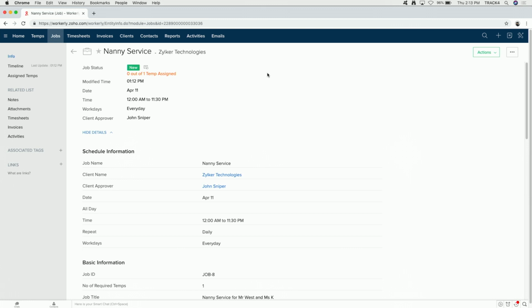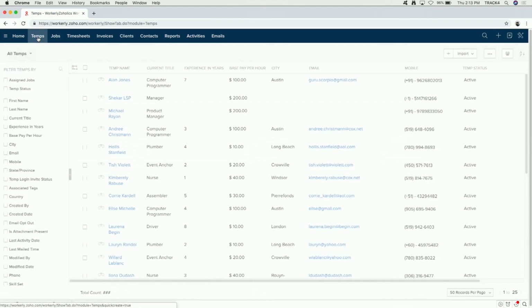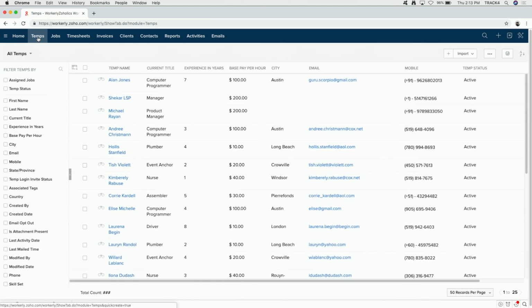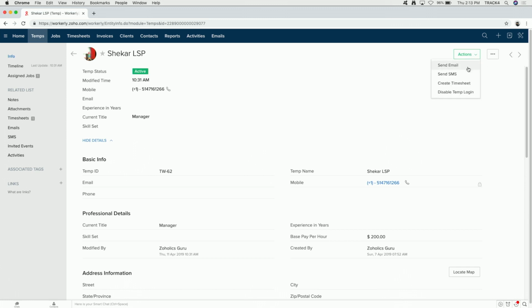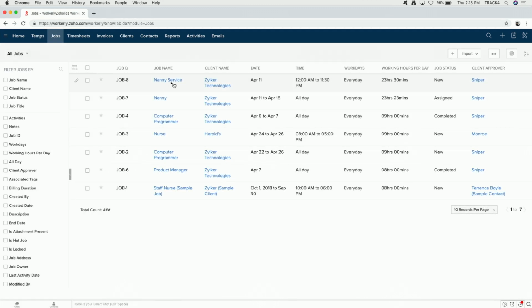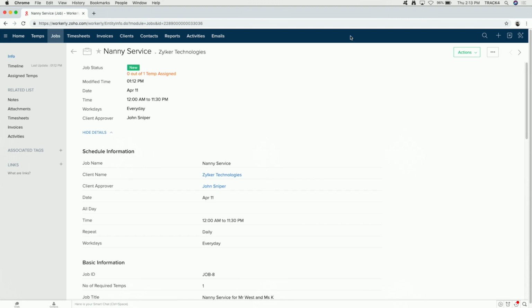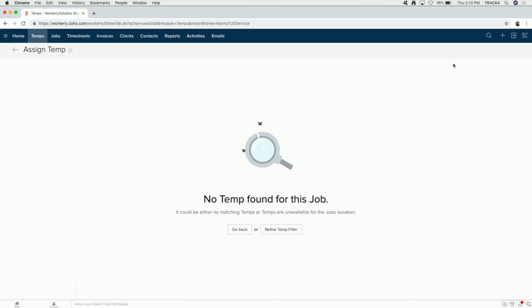The next thing is to assign this to the temps that I have in my data set or in my database. So all my temps are here in this page. I have quite a few of them. What I'm going to do here is select a particular temp that I have, and I'm going to assign. I go back to the jobs here real quick. Service, action, assign the job to the temp.